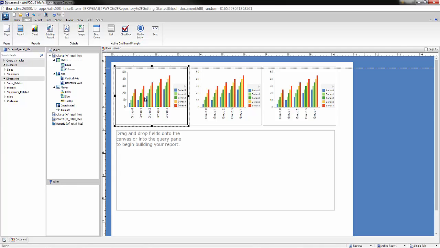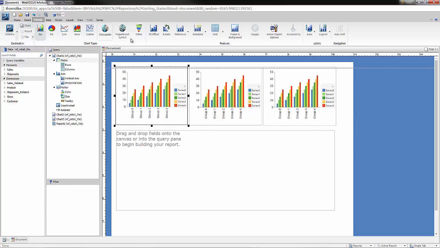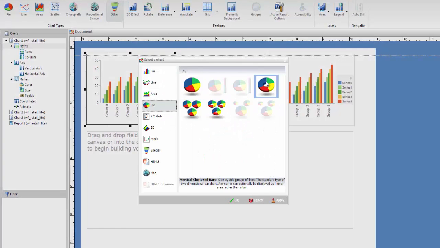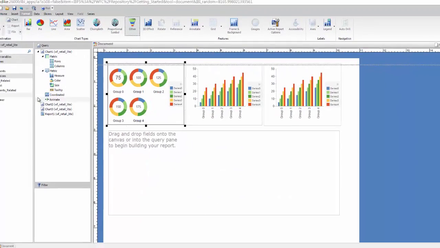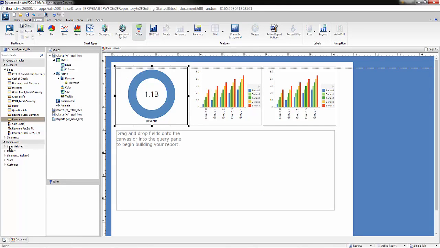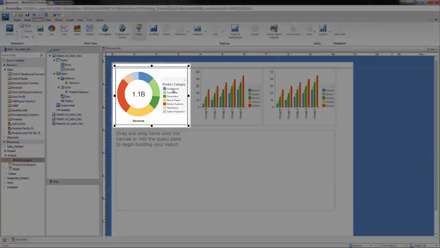That first chart that we were looking at, sales by product category, is a donut chart. Let's go to the Format tab and go to Other, and we're going to select the pie grouping and the donut. And to create my donut chart, I'm just going to drag revenue onto that chart object and product category, and there's my revenue by product category.